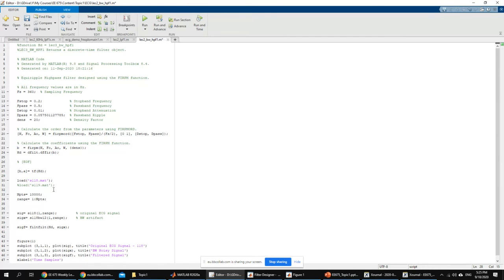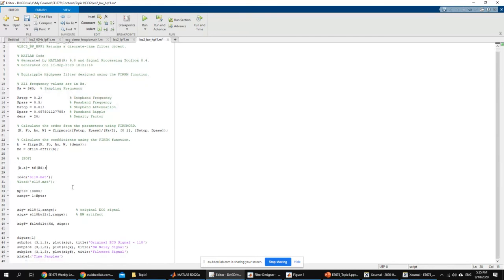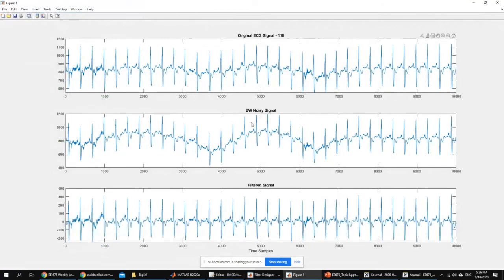So here, instead of using HD, I'm going to use the B and A that I got from here. Basically, this is obtaining the transfer function as B of Z over A of Z. And then I'm going to use that here in filt. This is exactly the same code. I'm just going to run it like this and see how the output looks.